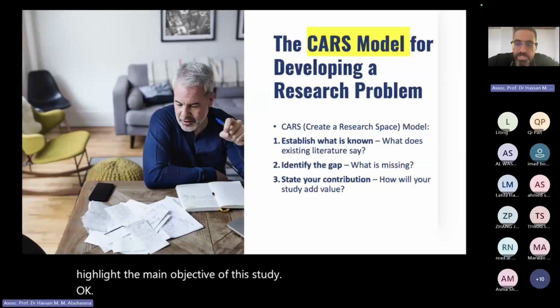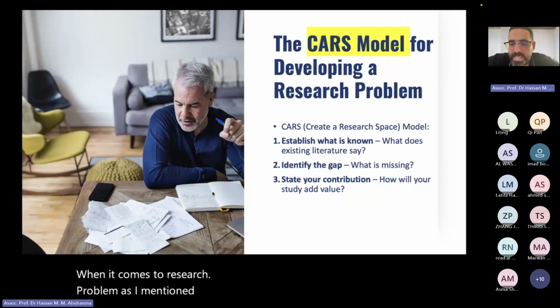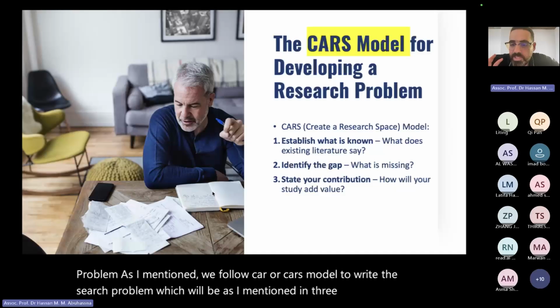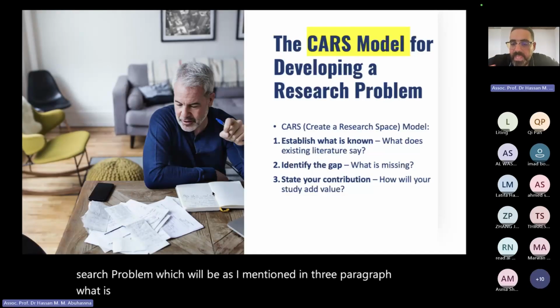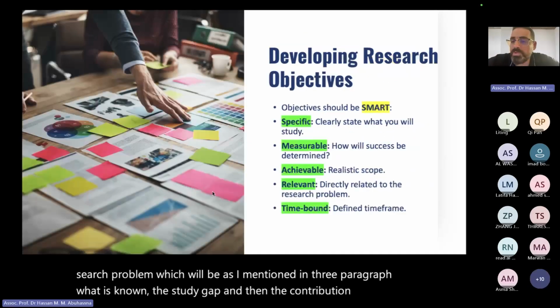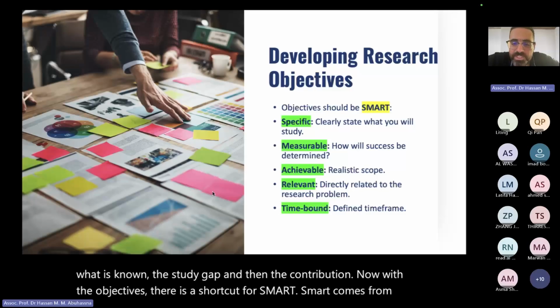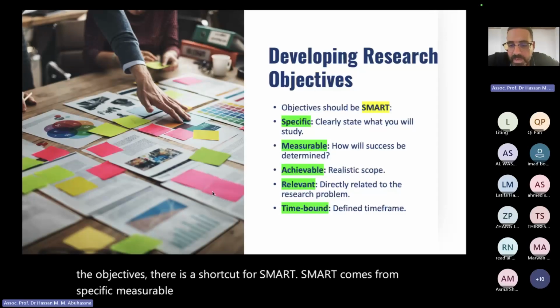When it comes to the research problem, as I mentioned, we follow the CAR or CARS model, which will be in 3 paragraphs: what is known, the study gap, and then the contribution. Now, with the objectives, there is a shortcut, SMART. SMART comes from specific, measurable, achievable, relevant, and time-bound. What do you mean by that?